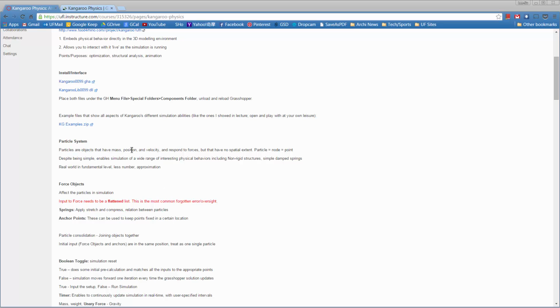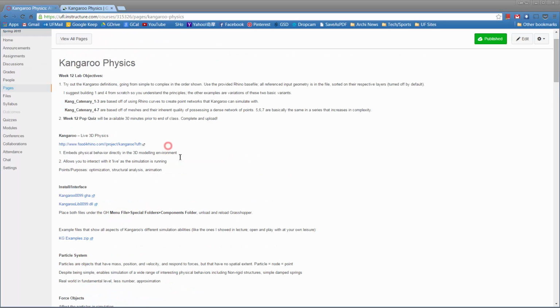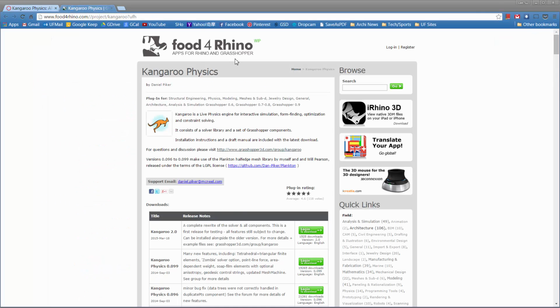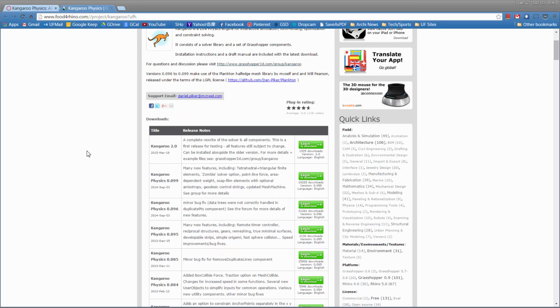Because of that, you're able to simulate a large variety of physical behavior. In particular, in our case, catenary curves and these sort of force loading structures. So we'll take a look at that, and if you look at the Food4Rhino website where the plugin is hosted, it's Kangaroo. One thing to note is that most of our content right now is focused on Kangaroo version 1. That's the version we'll be using for most of the examples.